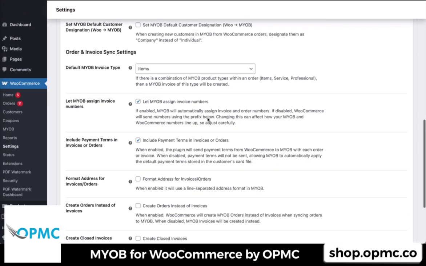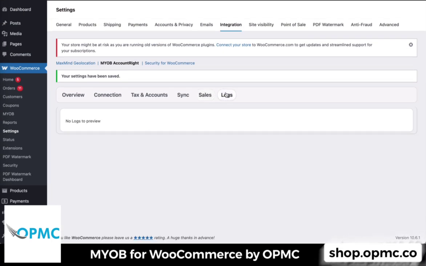Lastly, if there is any issues, we've made logging super easy with the log section. Any issues will show up in the log section to help you quickly identify the cause and resolve that.